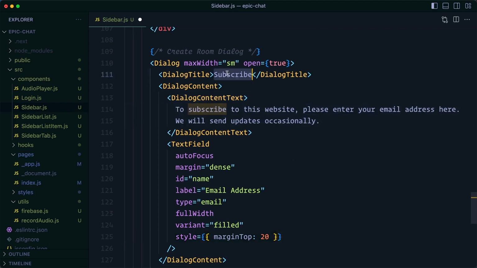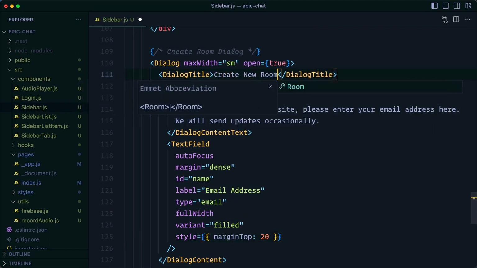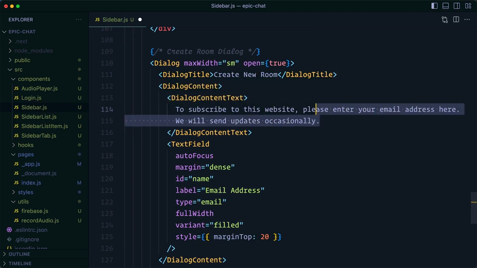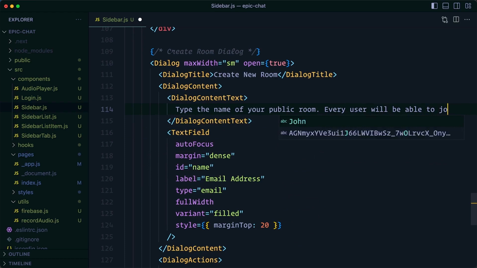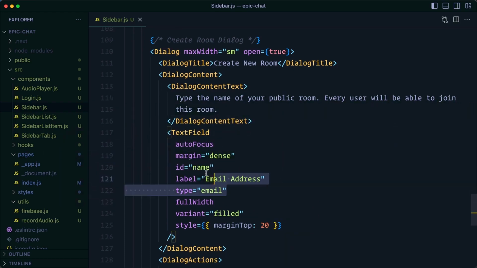And of course, we want to change the text content. We want to change the title to say create new room. And for the text, you probably want to tell your users that we're making a public room. So we could say, type the name of your public room. Every user will be able to join this room. And this isn't going to be for an email. We're not going to be letting users type in their email, so we don't want to have type as email. That'll be type text, and we'll set the label to room name.